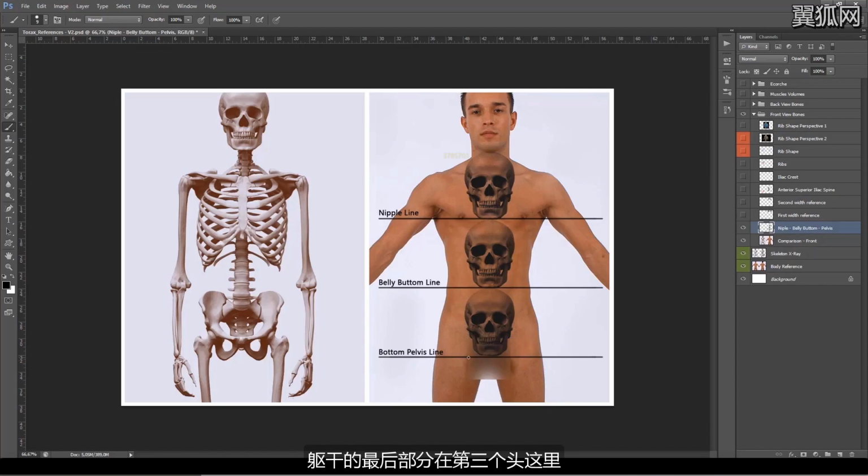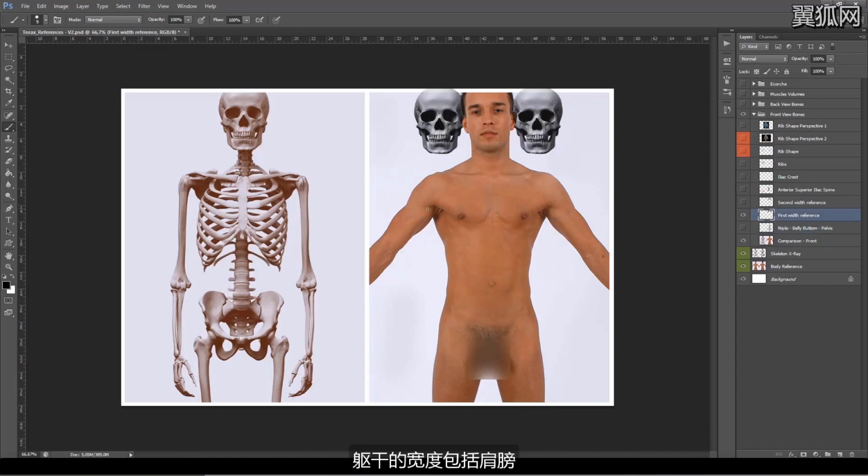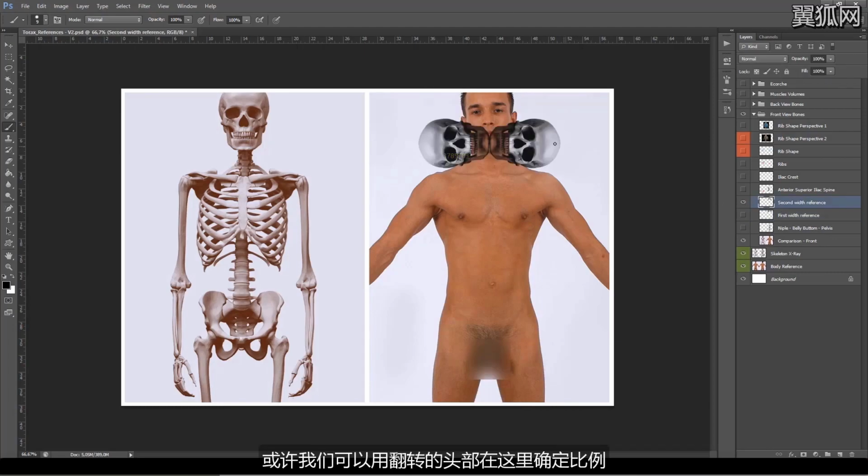and the end of the thorax will be at the bottom end of the third head as well. The width of the thorax, including the shoulder, is almost 3 heads of width, or we can use these proportions here with the rotated head. So with the rotated head, we have 2 heads of width.